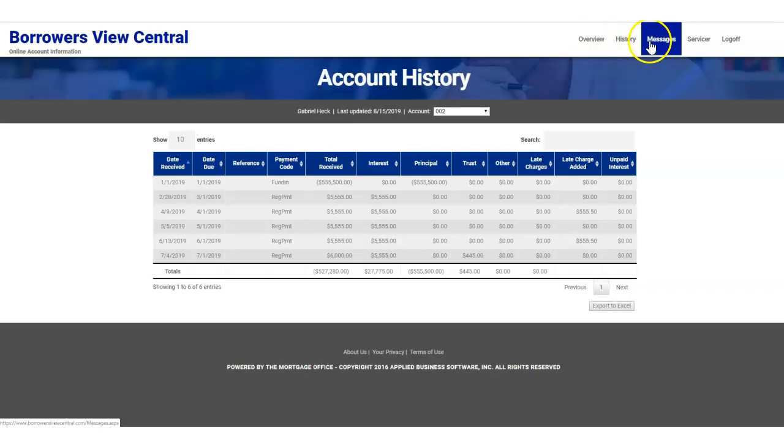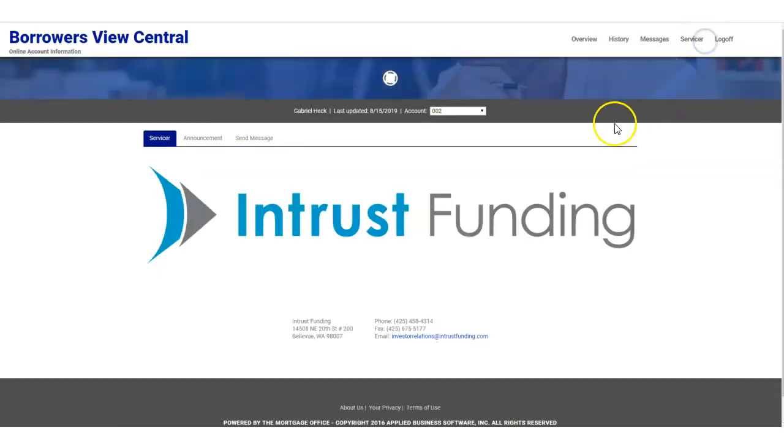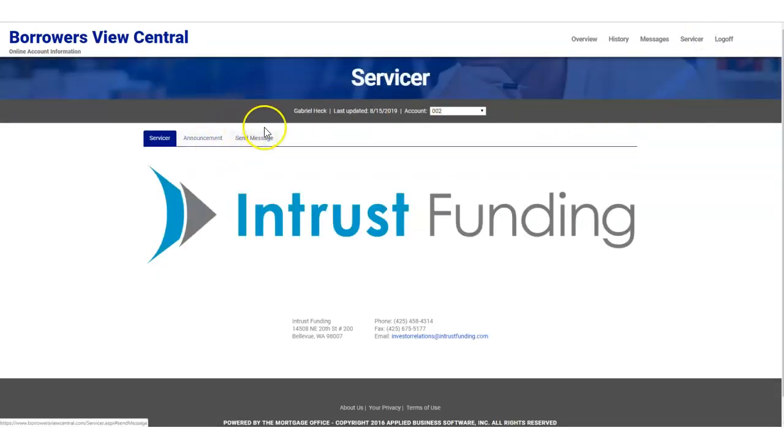So let's go back here, and we can check messages. Please don't use this. Please just send us an email. It's a lot easier, and we'll be able to follow up with that a lot faster. So loan servicer, another send message, announcements are in there. Probably won't use that function as much, but you can send an email to this email. This is investor relations at Intrust Funding, or send it to myself, Gabriel Heck, at Intrust Funding, or Jared, our controller, Jared at Intrust Funding as well.